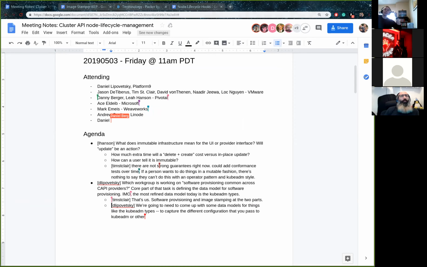So I think this is the point of the extension points proposal, is that we don't need to come up with a declarative API for every piece of software that could exist on a node. Rather, we can define extension points, and then we can write arbitrary scripts to install whatever we want to install. Yeah.